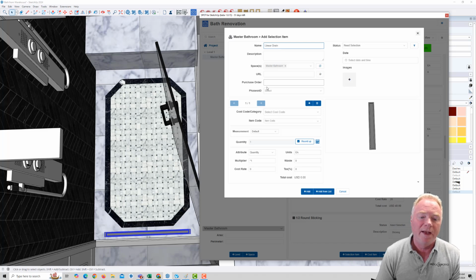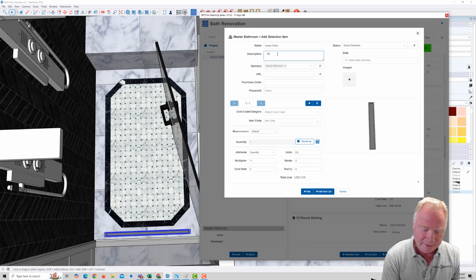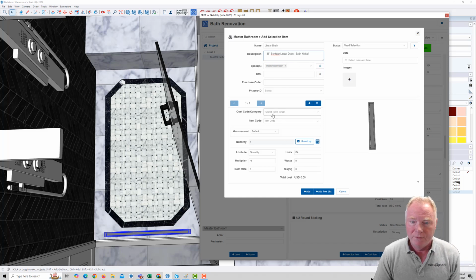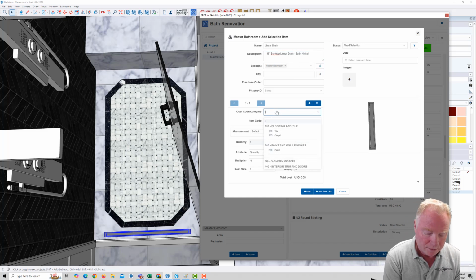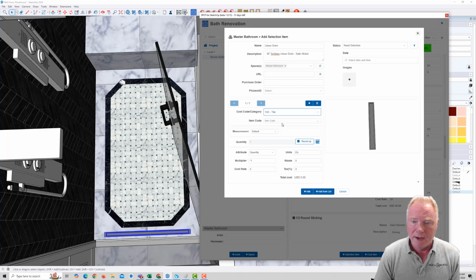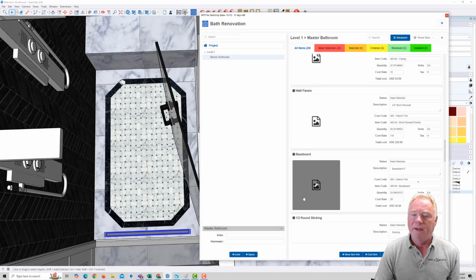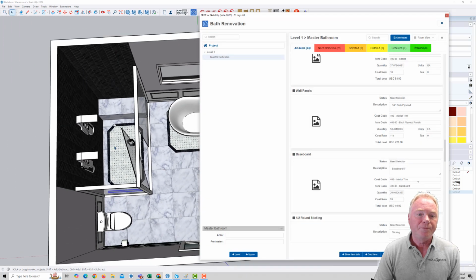I would probably put the size in there. It's probably say a 36-inch Schluter linear drain, satin nickel, something like that. Okay, so we'll come in here to tile and look for that linear drain, $179. So we have our drain.